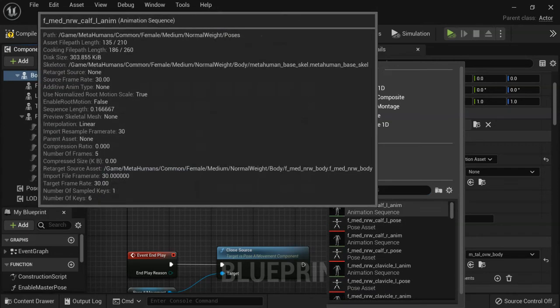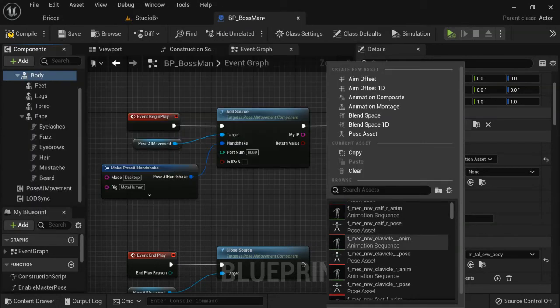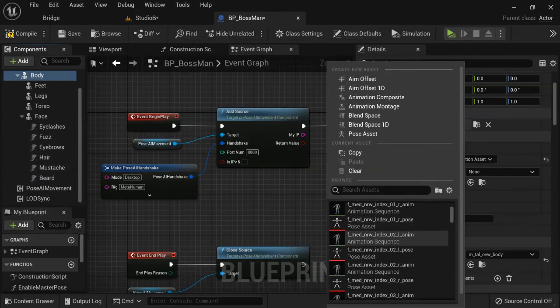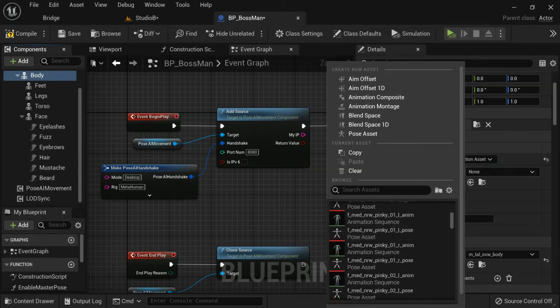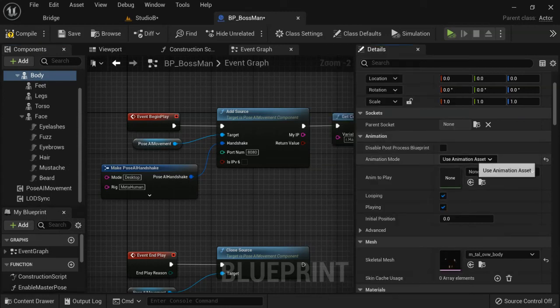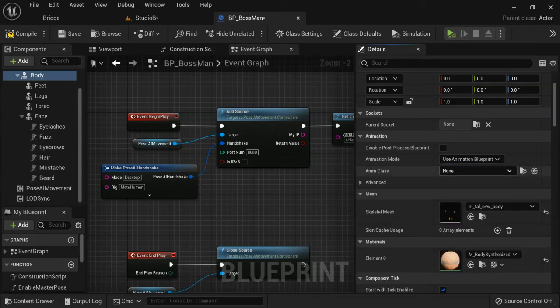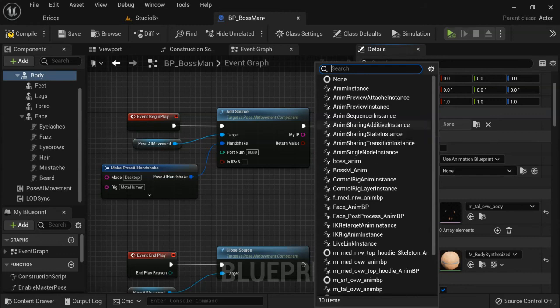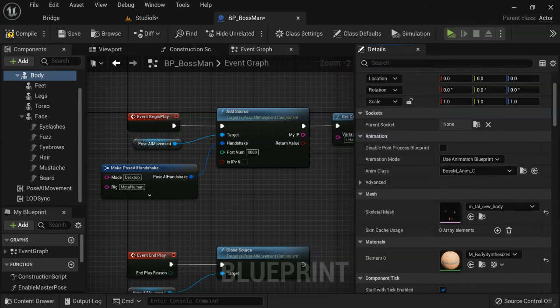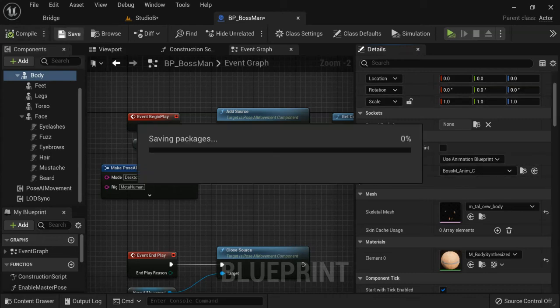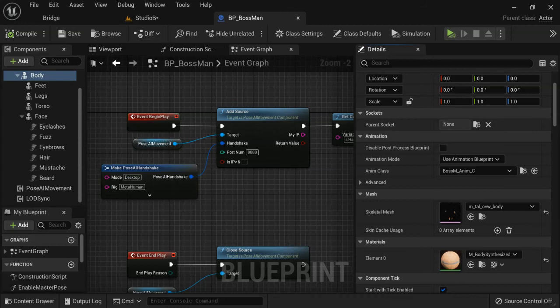So, hold on one second. Use animation. So we got to go to use animation blueprint. Then we can use the one that we put in. So boss m anim. You can put that in there. And from there it should work out. I'll go to compile, save, and I think everything's going to work except for that last portion.